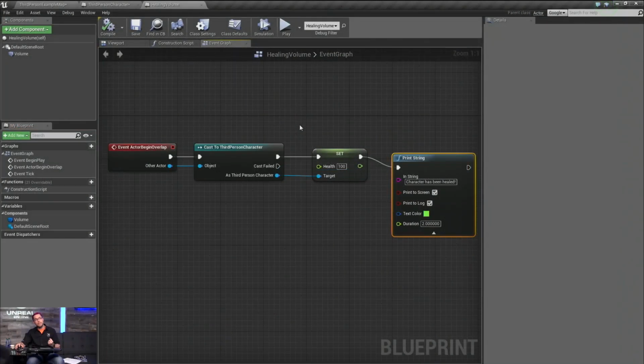That's it. But we could only do this because we knew who the sender was going to be. It was going to be this volume. We knew who the receiver was going to be. We knew it was going to be the player character. And we knew what data we were going to send. We knew we were talking to the health value and sending it some number.